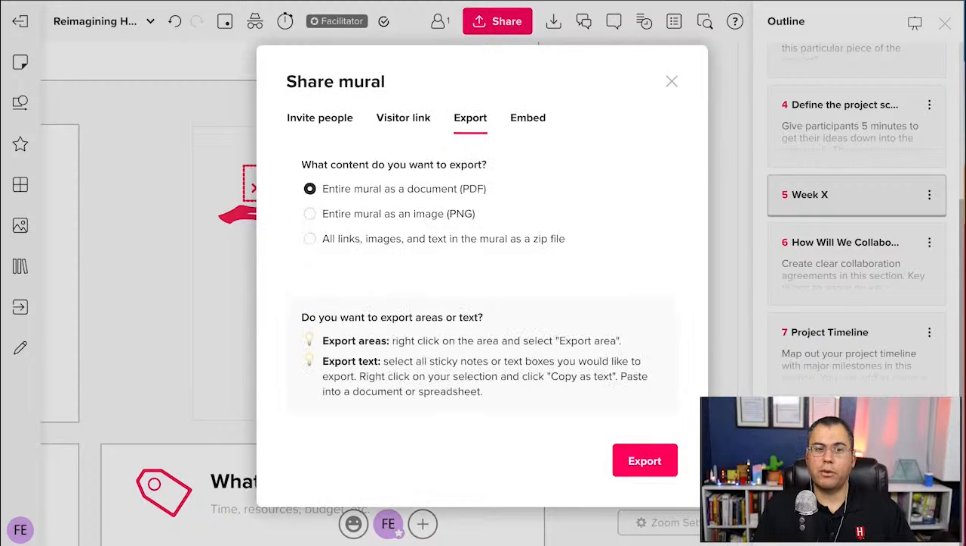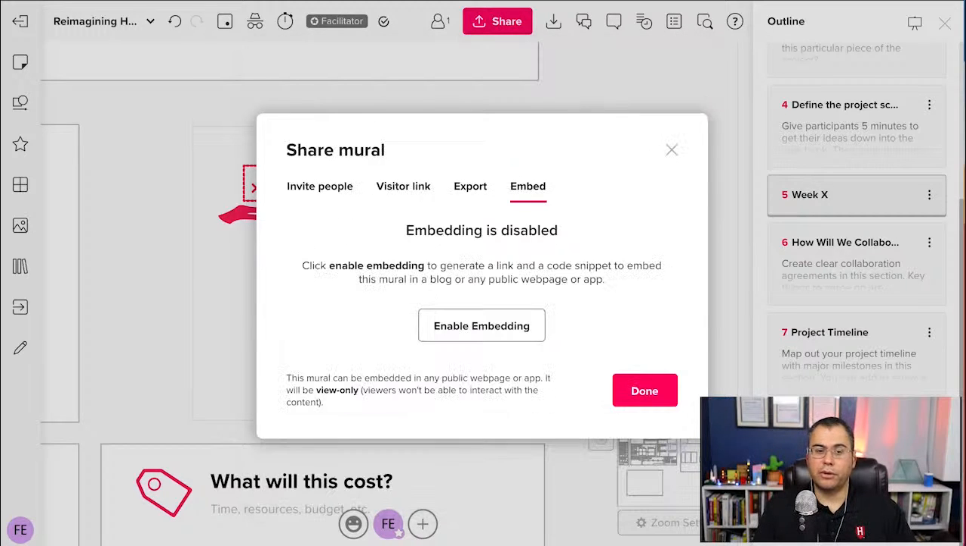You can also export a mural as a PDF or an image, a PNG, or you can include all the links and images and text as a zip file so that they have everything. And you can also embed the mural, if you enable embedding, into a website if you like.